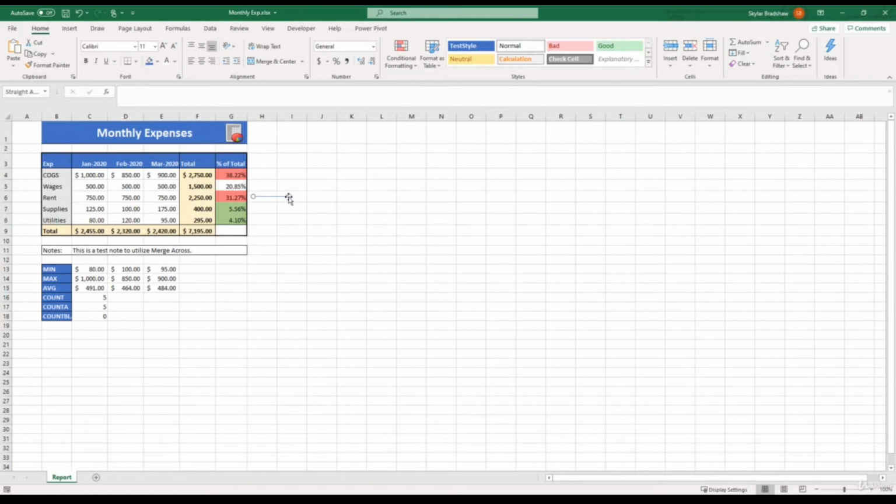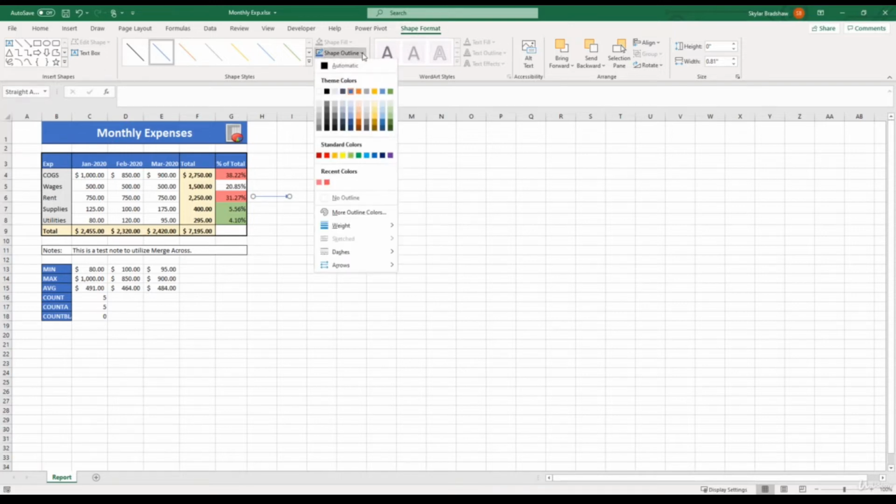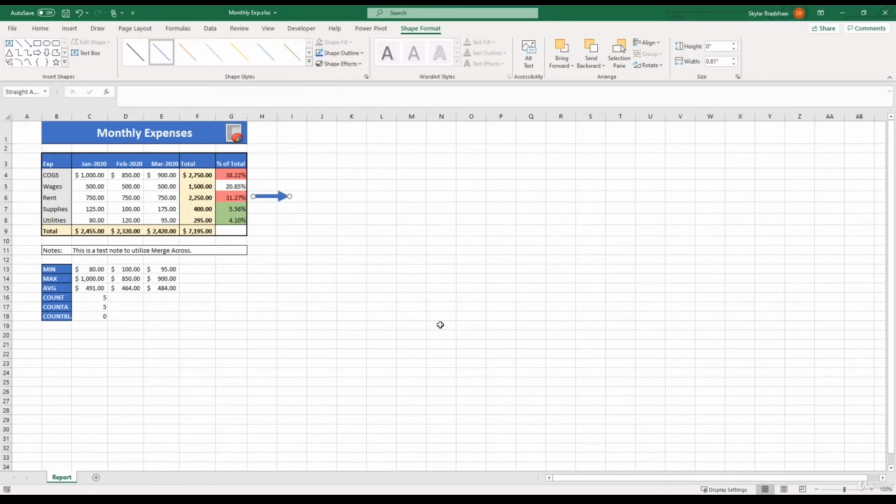So if we click the shape, if you notice, a new tab appears up in the ribbon called Shape Format. And this is where we can edit the format of the shape. So first, let's fix the thickness of the arrow. So we're going to click Shape Outline, go down to Weight, and we can adjust the thickness of the arrow. I think 6 looks good. To change the direction of the shape, we can click on one of the endpoints and drag it to make it face the other direction.